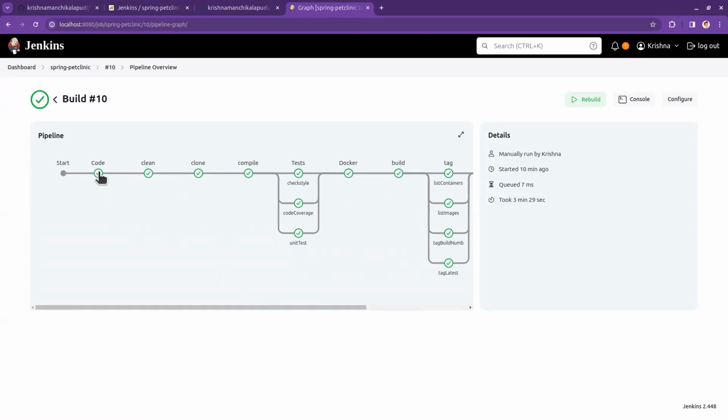You can see here code and have 3 sequential sub stages: clean, clone, and compile. Then I have a test. They are running in parallel, so they show like this. And I have a Docker.